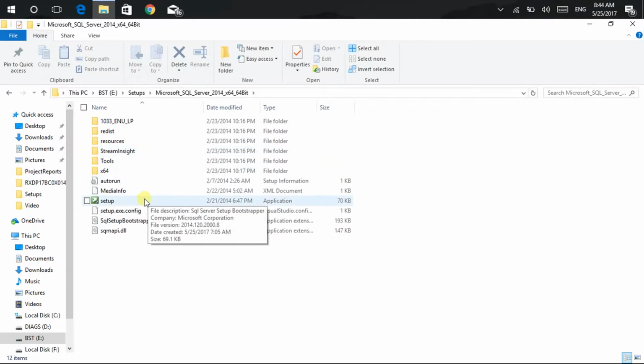So now here it is. I have an offline setup. Normally SQL Server comes with an offline setup, and it is a 64-bit, that is, an x64 compatible setup. So it won't run on 32-bit systems, but nowadays all systems are 64-bit, so no 32-bit versions are produced. As far as I know, I haven't come across any 32-bit Microsoft SQL Server after 2014.